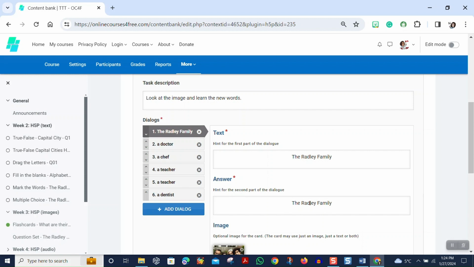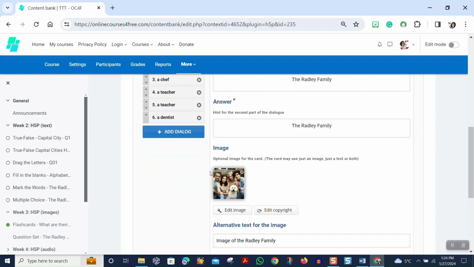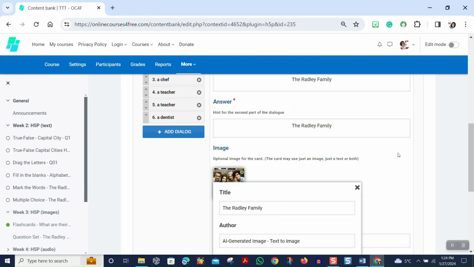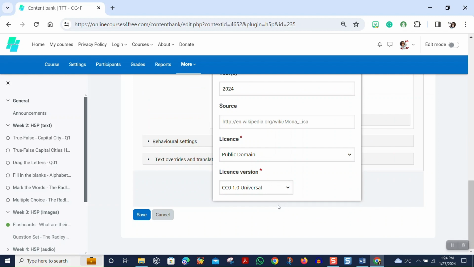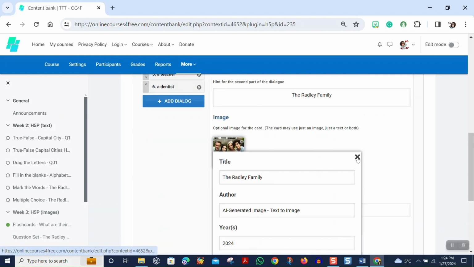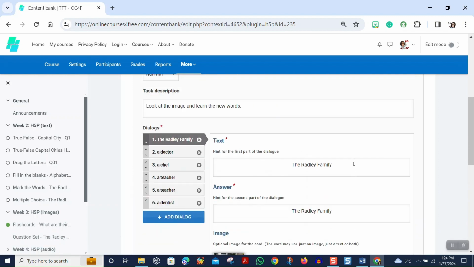So the second part of the dialogue. First part of the dialogue, second part of the dialogue. So the image is here, and I uploaded the image of the Radley family that Andrea so kindly shared with me because of what's happened with my other computer. And in here, I filled out all of the information. And by this point, you're probably wondering, where did she get that information from? That's what we're going to share with you.